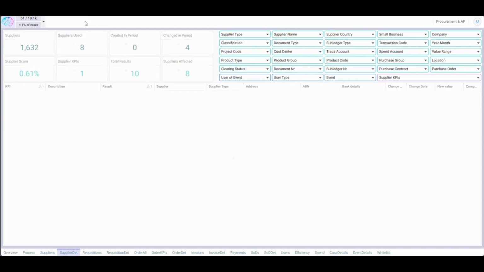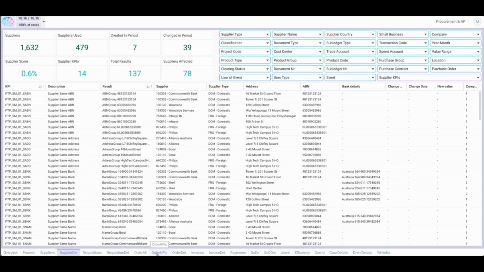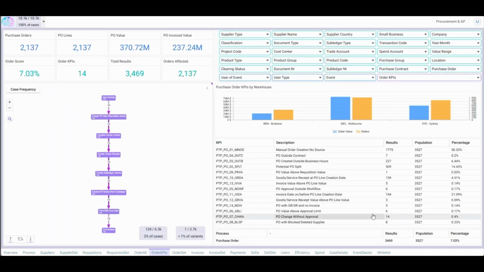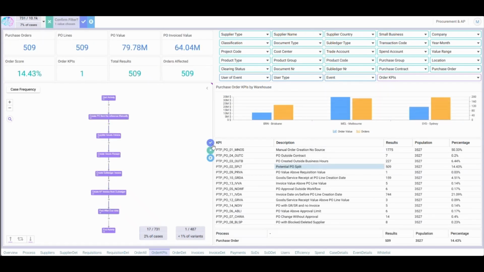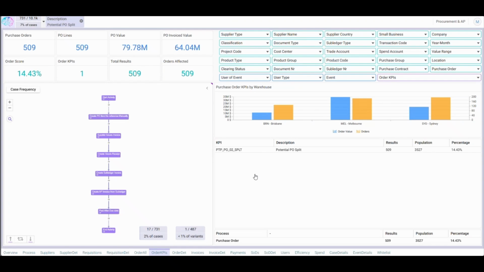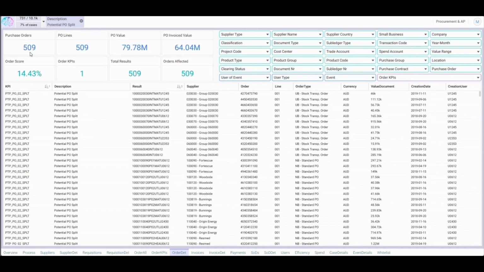We remove the filter. Similar if we go to our KPIs or KRIs in purchase orders. So we might be interested in potential split POs. So this might be where someone has a delegation of authority limit of, say, 50,000, and instead of putting through one purchase order of 80,000 that they can't approve, they might put through 2 below 50K in order to have it approved themselves. You can select that and immediately find out, okay, those were the 509 purchase orders where this has happened.